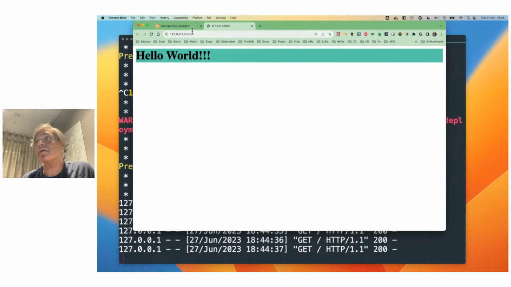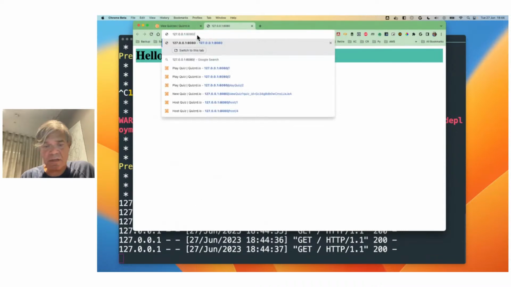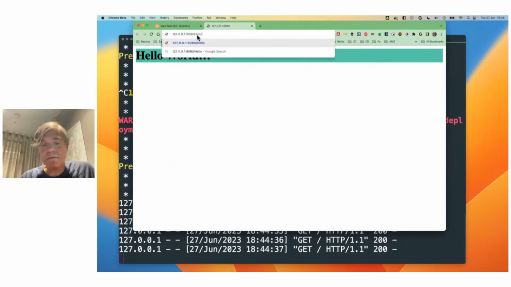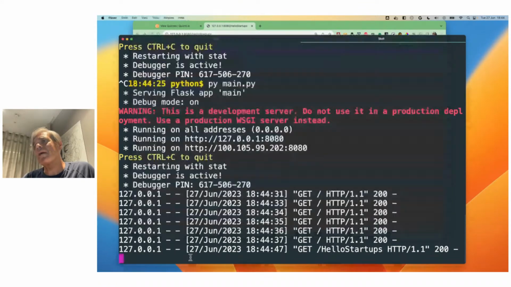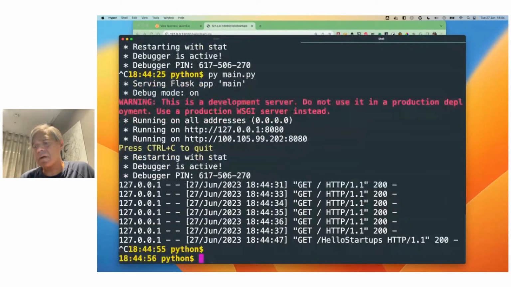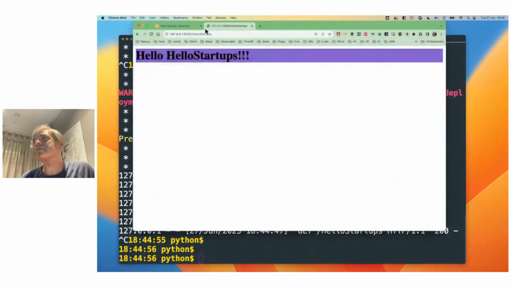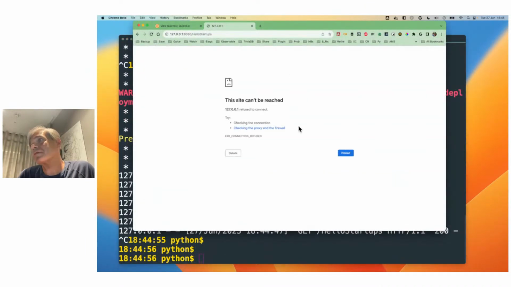So that's fun. I can even add a suffix, hello startups. And instead of hello world, it says hello startups. Very sophisticated application. Okay, so that's cool. And I'm going to cancel that. And just to prove that I was really doing that, it now can't reach it because I've stopped it from running.